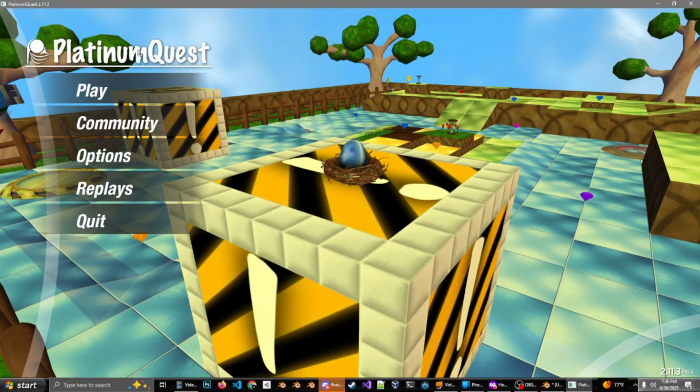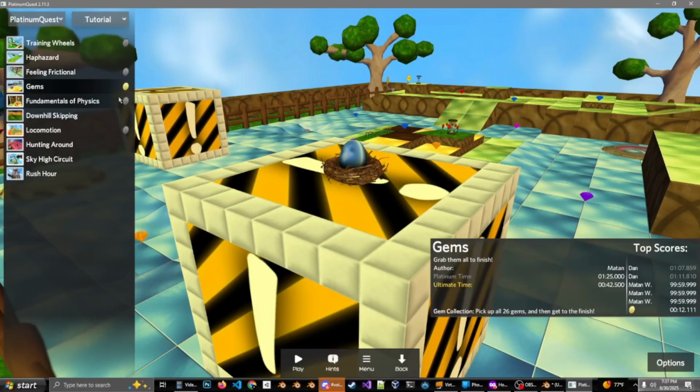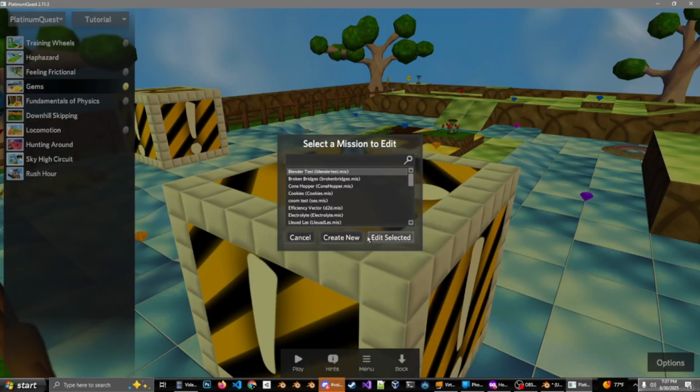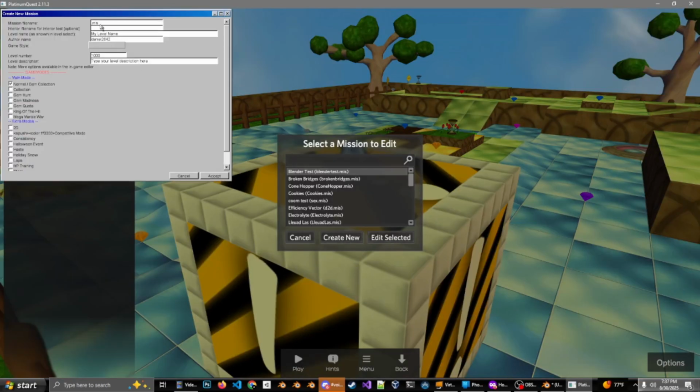So we're going to go ahead and open up Platinum Quest. Okay, now that Platinum Quest is opened, let's go ahead and click play. Let's select menu, editor, create new. Let's just name this Blender Gold. I really don't care. Level name, Blender Gold Test. Game style Gold. Accept.